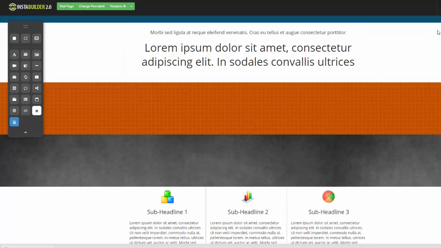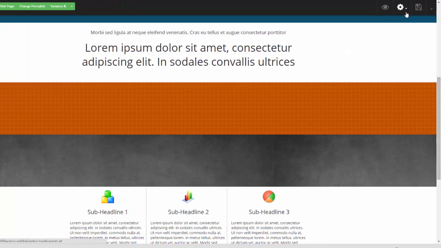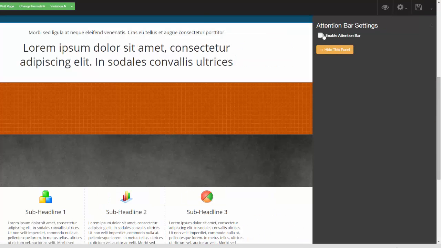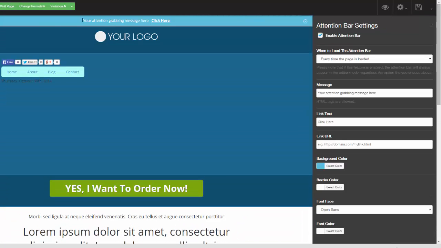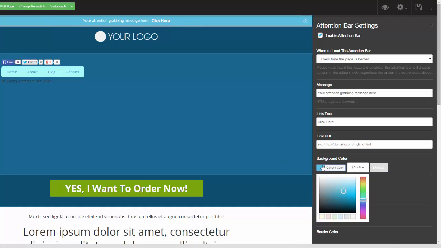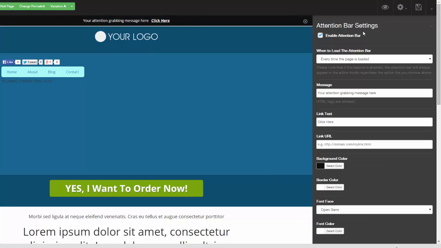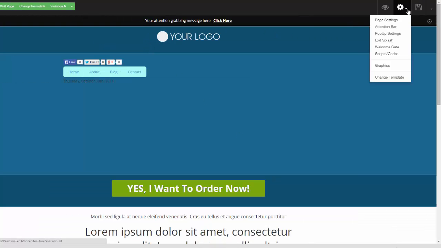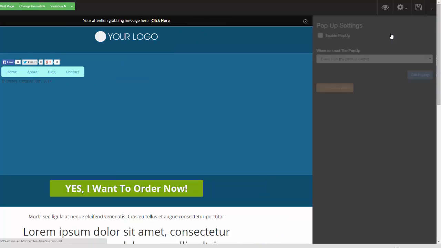Okay, everything's here, but I've got one more thing to show you. I think it's pretty cool. But before I do, if we come up here to the top, you'll see that we have some options up here as well. So we can put in an attention bar. And if we scroll up to the top here, you can see here is our attention bar. Your attention grabbing message, click here, and we can go ahead and change the color to whatever we want. Okay, that's pretty cool.